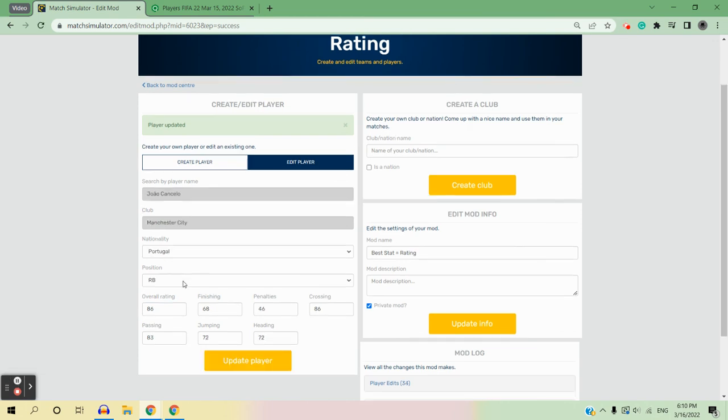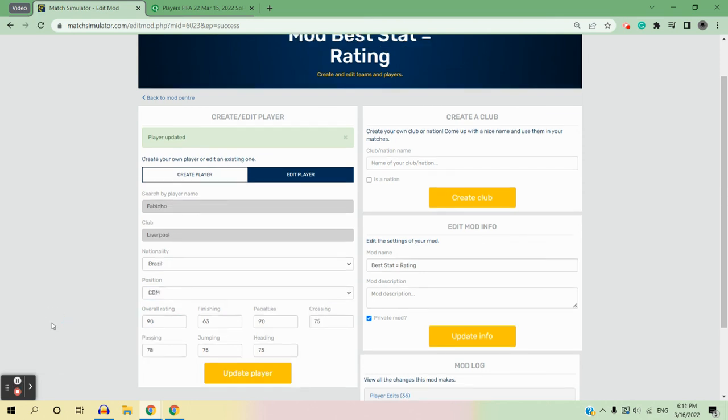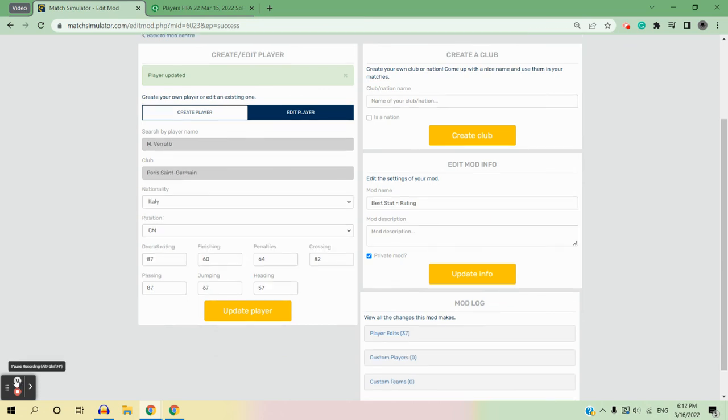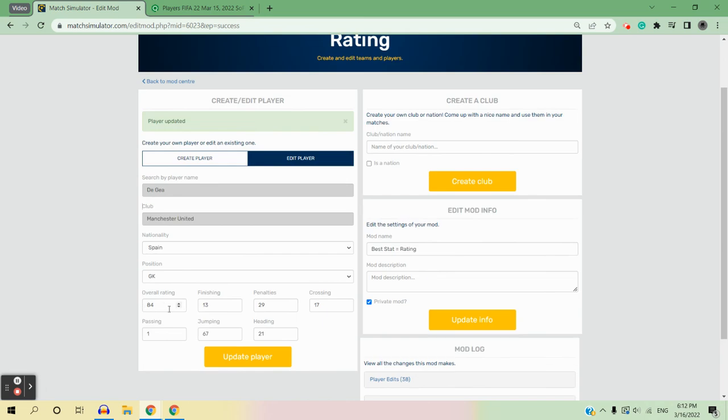Wow. Alright, so Cancelo stays, but I should change his position to left back. Why does Fabinho have 90 penalties? Can someone tell me? But nonetheless, he's 90 rated. Raheem Sterling, 85 rated, downgraded. Verratti stays. De Gea at a 67 overall. I mean, he kind of deserves it, right?